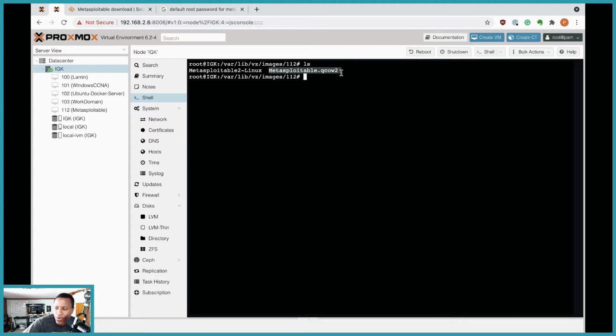So all of the work that we've done is basically to get to this point, to tell it that when we boot up this VM, use this as the bootable media. That's what we're going to do here. We're going to edit the configuration file for this guy, and tell it to use this as the bootable media for this VM. So let's go ahead and do that.